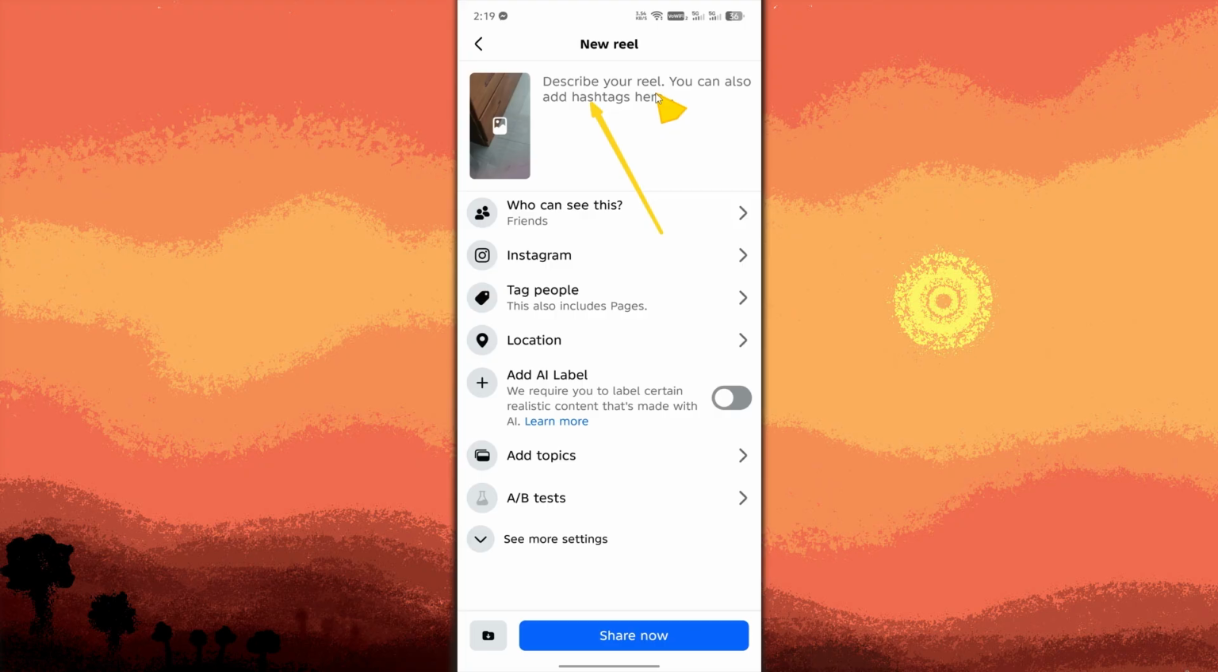Publish the video or save it as a draft by tapping Share. Then open the published video to confirm that the thumbnail appears as expected.